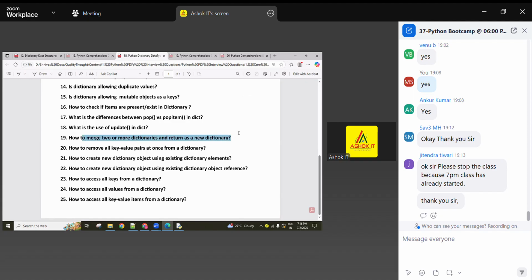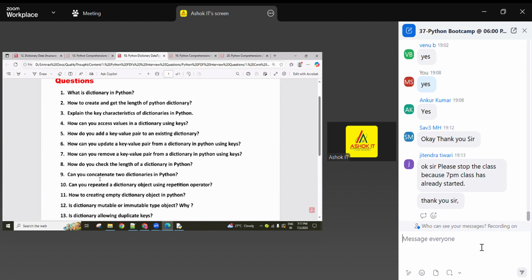How to merge two or more dictionaries and return a new dictionary? For this purpose, you can use the union symbol, or else the curly brace format with the star star object syntax. Okay. How to remove all key-value pairs at once from a dictionary using the clear method. Like this, I explained all these things, guys. How to access all keys, all values, all key-value pairs. So every concept-related method was explained there.